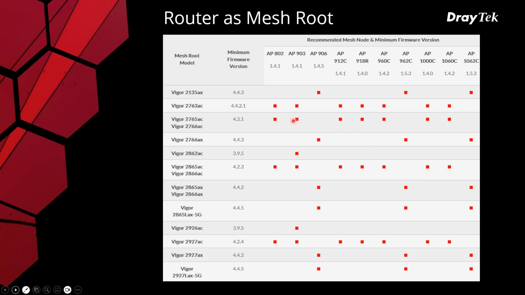So the main difference really here with AC and AX is the technology. AC is Wi-Fi 5, AX is Wi-Fi 6. Now these guys here, the 1060C and 1000C, are Wi-Fi 6 as well. But the difference between the newer APs and the older models, for mesh anyway, is the chipset. There's a different chipset in them, so that's why they have different compatibility.